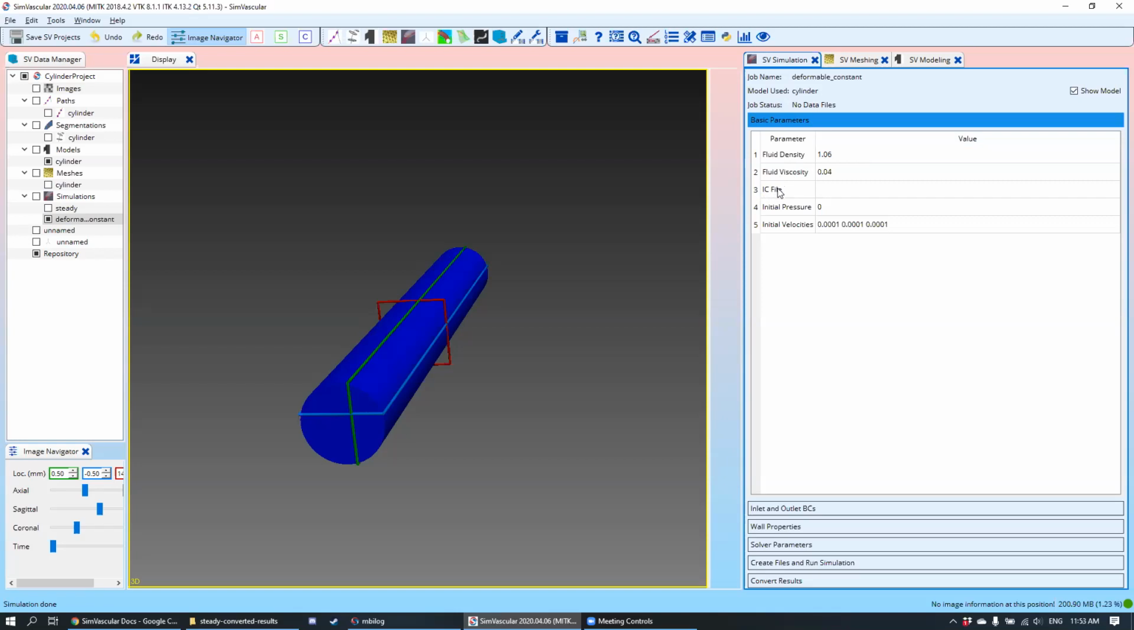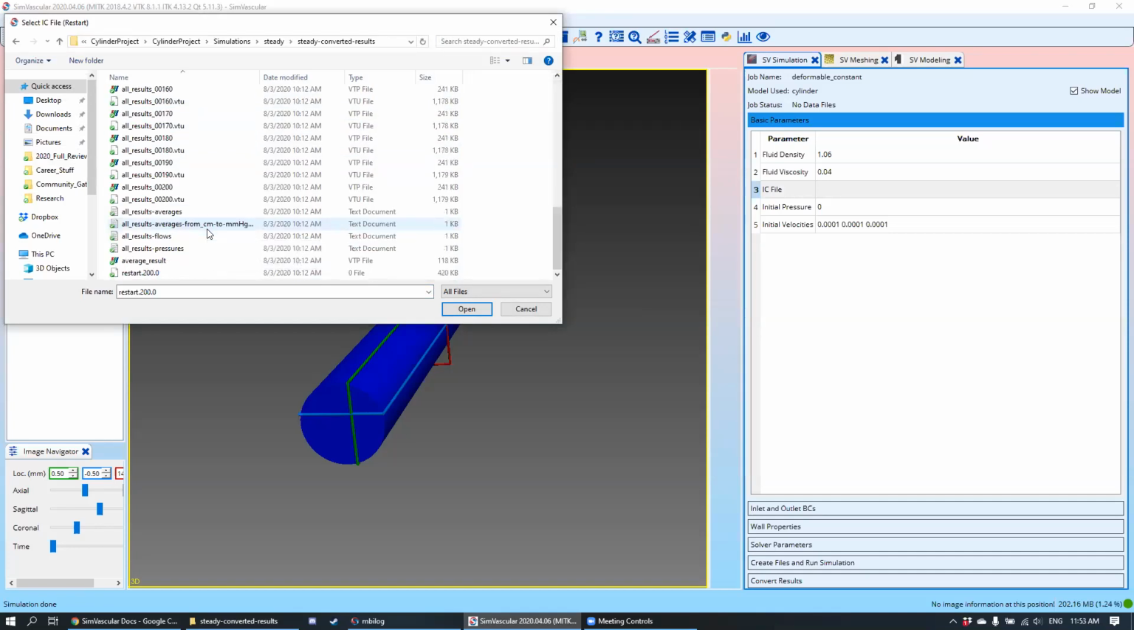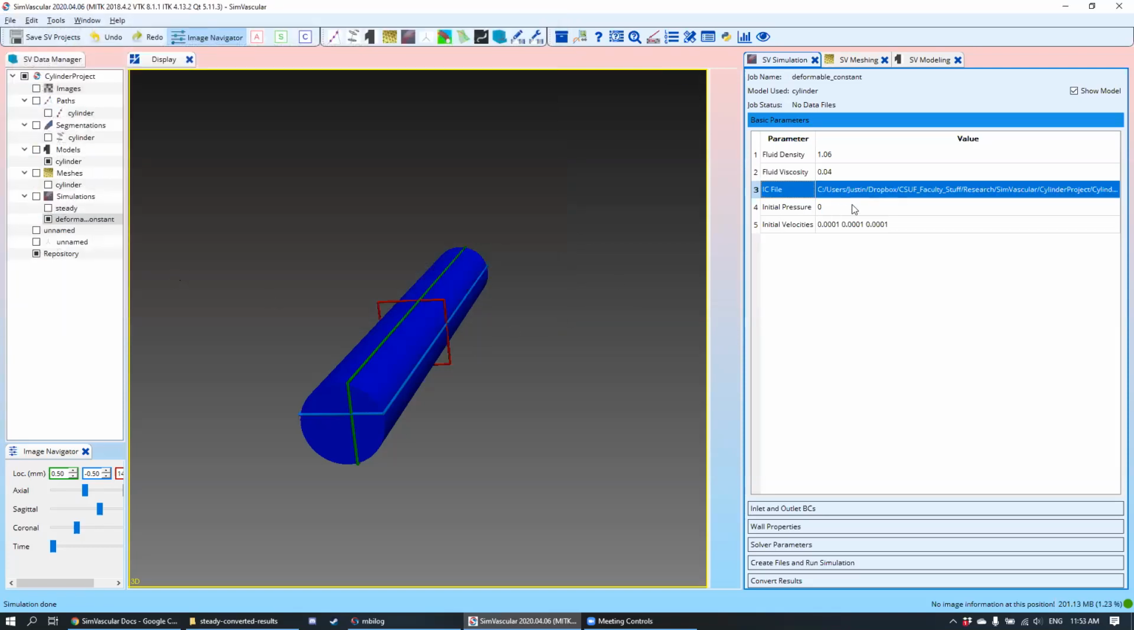The thing we're going to change in this one is that we need to specify an IC file. IC stands for initial condition. Let's double click this. If you're having trouble, you need to double click the actual box that says IC file. Then you need to find the restart, in our case restart.200.0, and that will provide the initial condition, because remember, we want to start our deformable wall simulations from a stable place. Here I've used Windows Explorer to locate that file. Let's double click that, and we've successfully uploaded our initial condition file.